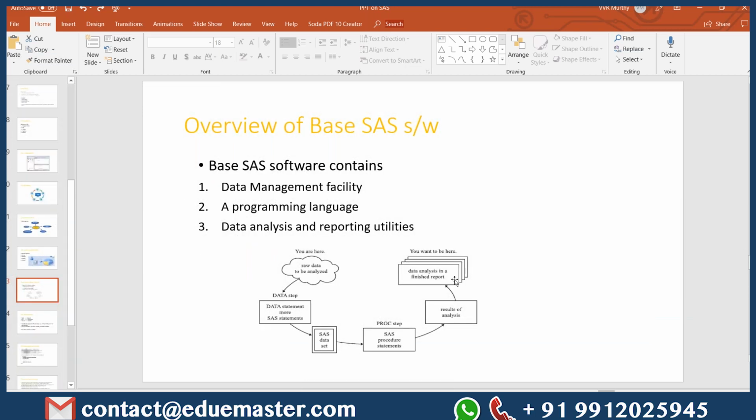So again, this is a pictorial representation. We start with the raw data. We have something called a data step in SAS, where we write the data step and generate the SAS data set, and use the procedures, of which many are available as per the need. We use the particular procedure, generate the output, and redirect the output in the form of a report.